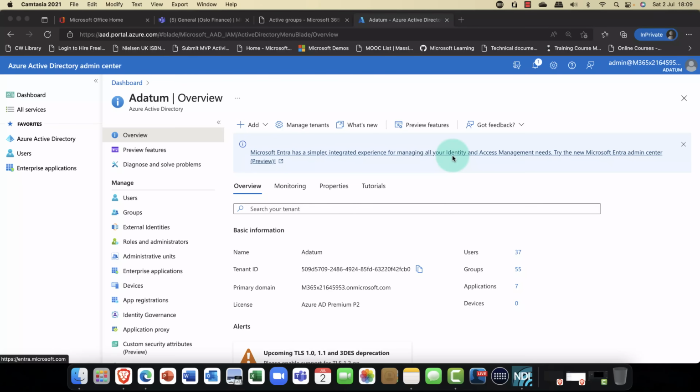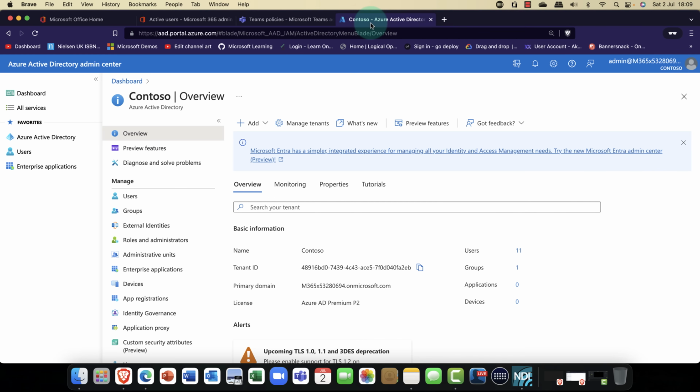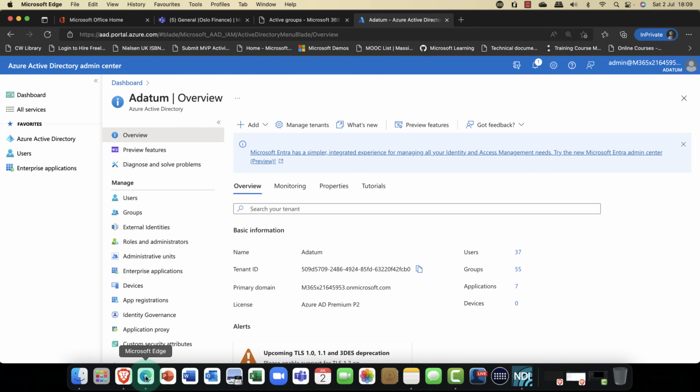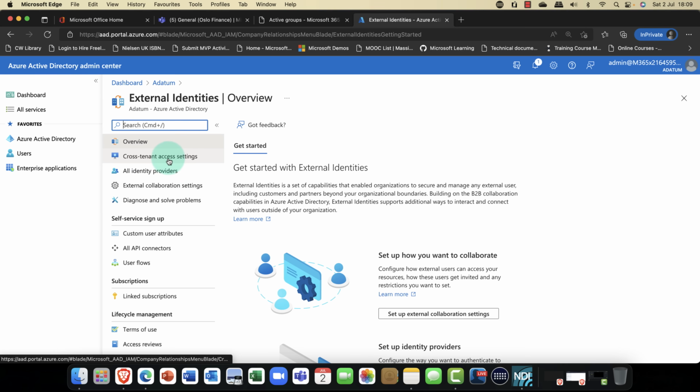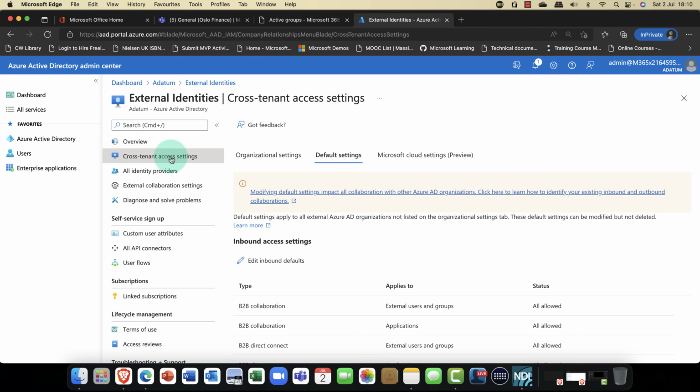First up, just to show you, I've got a couple of tenants here. I've got a tenant called Adatum, and I've got another tenant here called Contoso. They're both premium tenants. They're both E5 tenants, but that doesn't really matter. What does matter is that there have been a few updates in terms of external user properties, and the first of those is here in the cross-tenant settings.